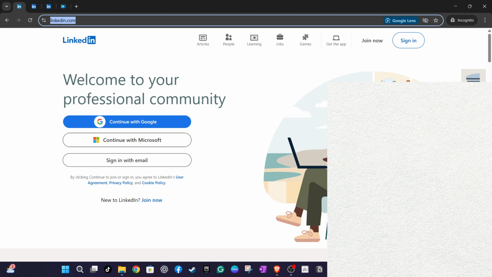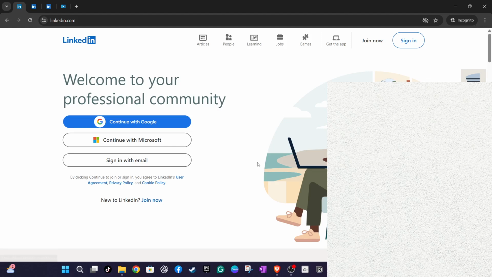You have a couple of options here. You can either sign in using Google or Microsoft, which is great if you prefer using those platforms for added convenience. Alternatively, you can use your email address and password to log in manually. Once you've entered your credentials, hit the sign in button and you should be taken to your LinkedIn feed.